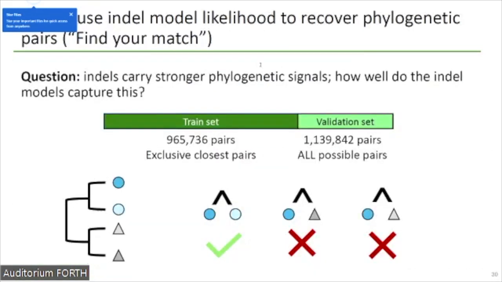Given that our H20 model has the best likelihoods and the indel rates seem to make biological sense, I wanted to look at a phylogenetic related task, maybe not yet building up the full phylogenetic tree, as that would require a multiple sequence alignment, but perhaps starting at the very bottom level with trying to find your phylogenetic match. I reverted back to the train test splits that I had before and trained on the exclusive closest pairs as I previously described, but for the validation set, we now create all possible pairs within the PFam families.